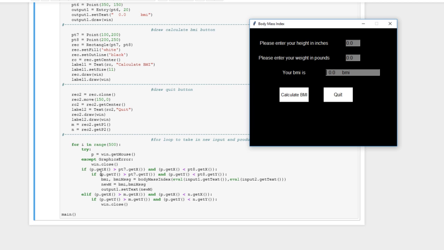So we need to meet a second condition, which is that for the P variable, we have to get the Y coordinate of the P variable and then compare it again to the Y coordinate of P1 and the Y coordinate of P2, which is 200 and 250. So we need to be in this range here. We need to be greater than 200, but less than 250. But you can see that when I click on both these parts, nothing happens.